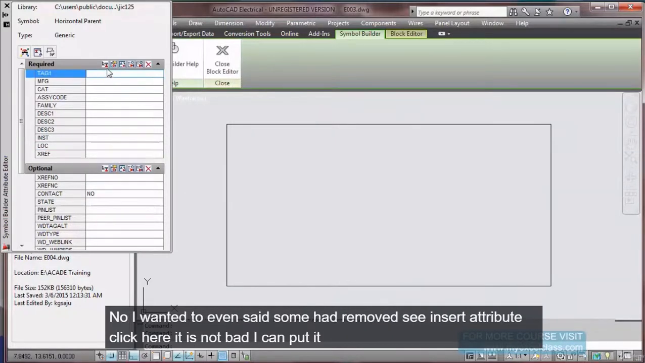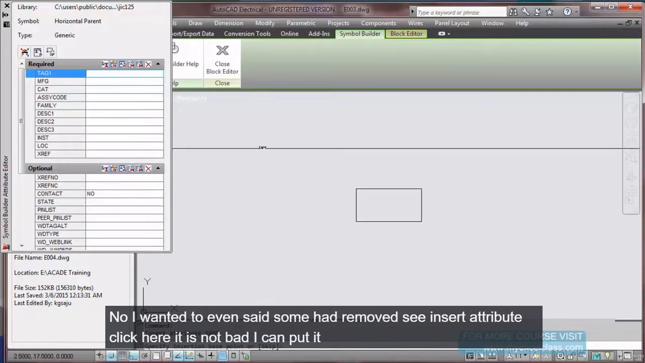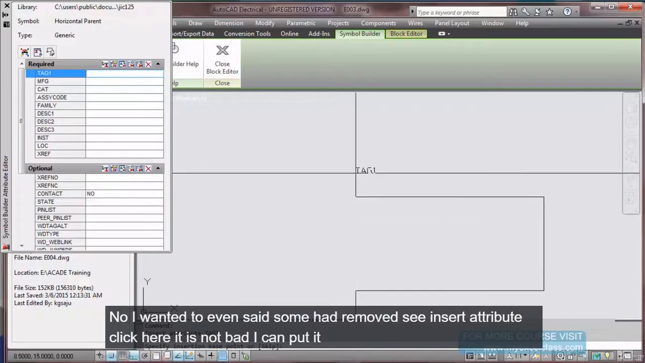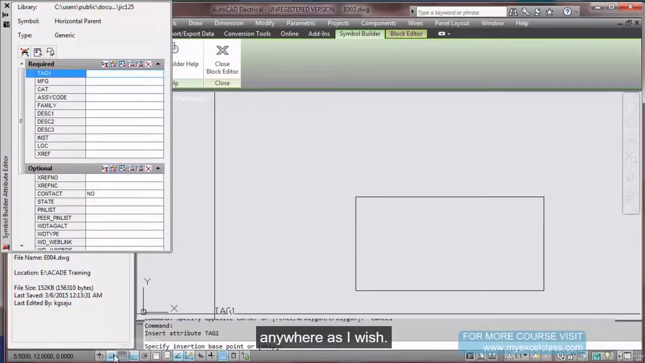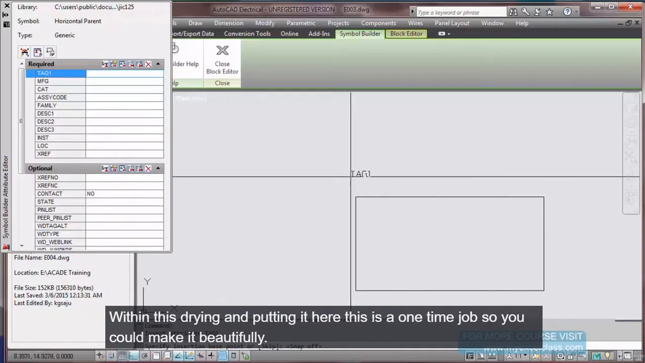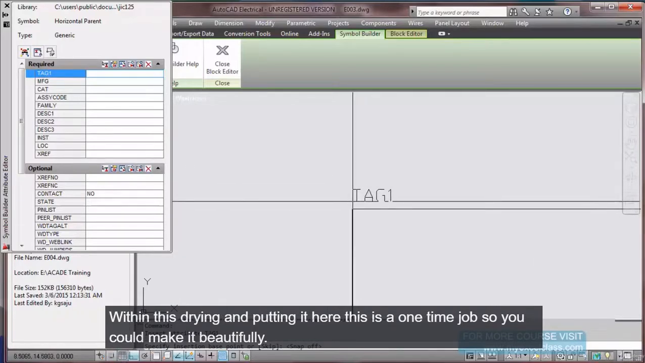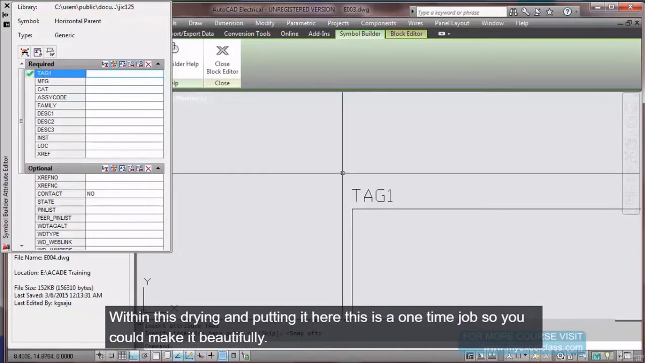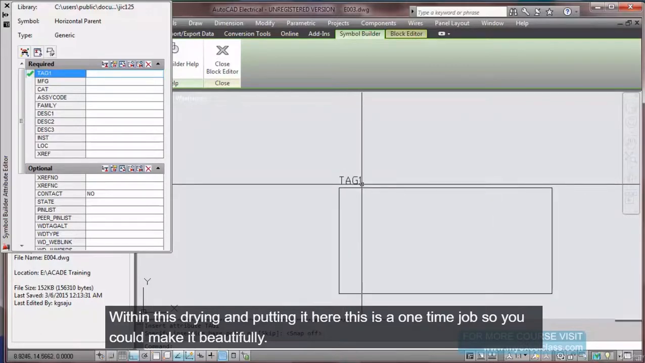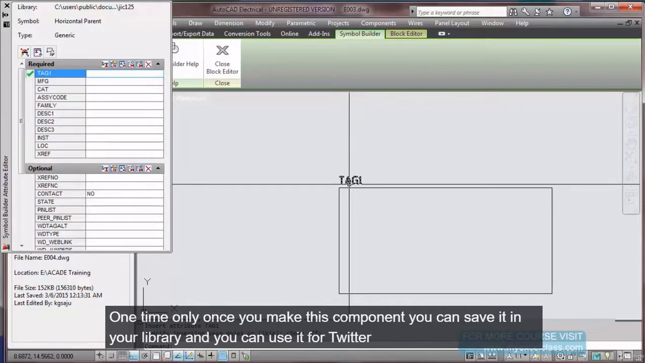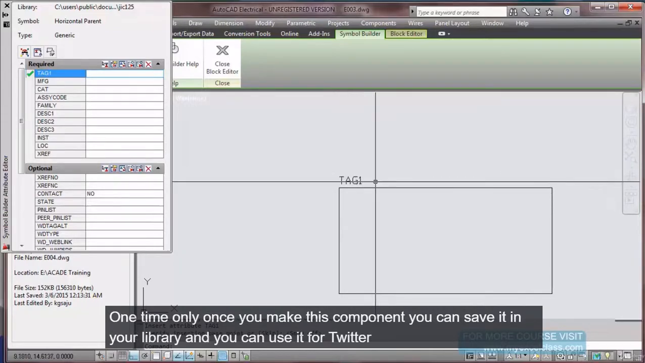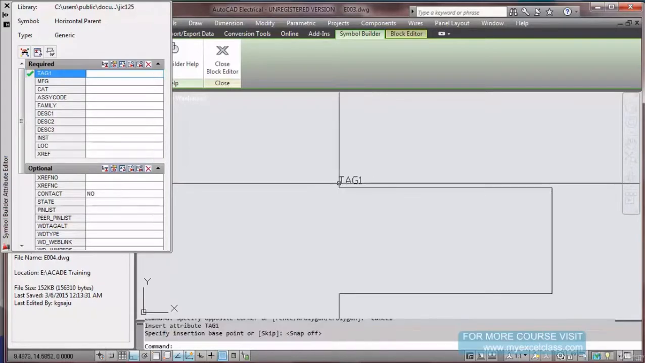Now I want to insert some attributes. See, insert attribute. Click here. Here is one attribute, tag. I can put it anywhere as I wish within this drawing. I am putting it here. This is a one-time job, so you make it beautifully. Once you make this component, you can save it in your library and you can use it for future purposes. Right?